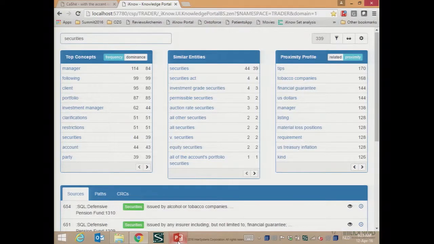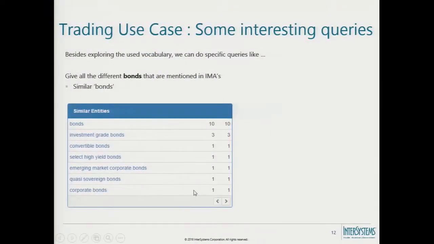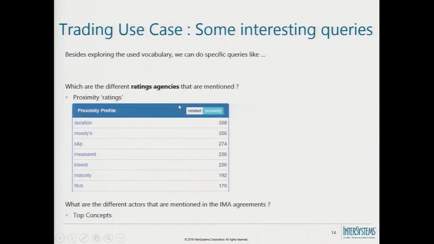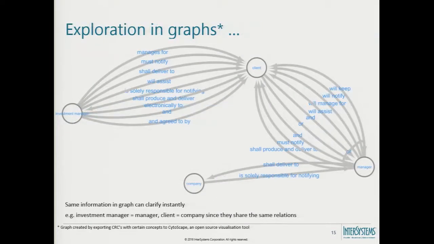So this is just a discovery phase, and it helps to familiarize yourself with the language. I'm not going to do this one, but for example, if I just do proximity of ratings, it gives me stuff like Moody's, Standard & Poor's, Fitch. So immediately you see, okay, those are rating agencies that are used. So that could be useful later on.